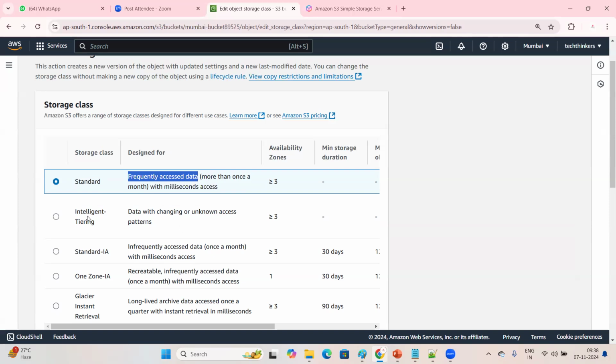Suppose you are uploading some data and we cannot predict the access patterns. If you are not able to predict the access pattern, maybe sometimes it will be accessed by more number of users, and sometimes we may not expect high traffic. If you are not able to identify whether it is frequently accessed data or infrequently accessed data, you can go for intelligent tiering. Any questions here in understanding?